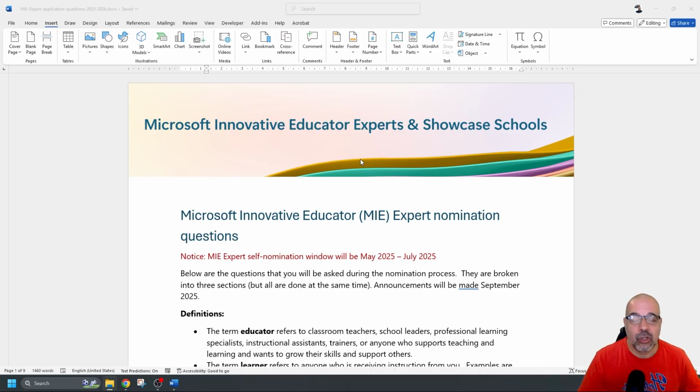Okay, and I can't stress this enough. You really must complete this document first, because in the online nomination form, if you move forward and you make a mistake, you can't go back. You actually have to communicate with Microsoft Education and try and have them reset your nomination process. So it's really, really important you use this document.